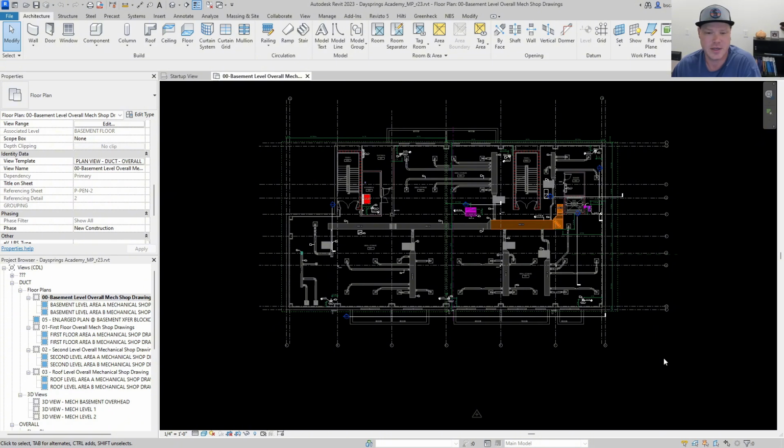Speaking of templates, we got our project template that we started out with. And now once we get our project going, we've got view templates. And I would recommend getting your view template set up with your project template.